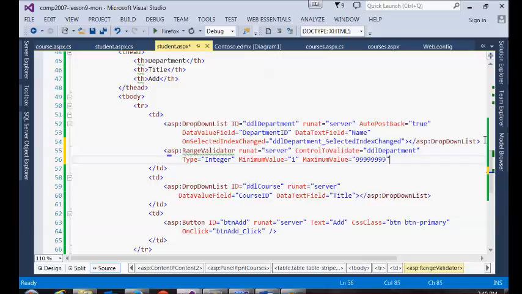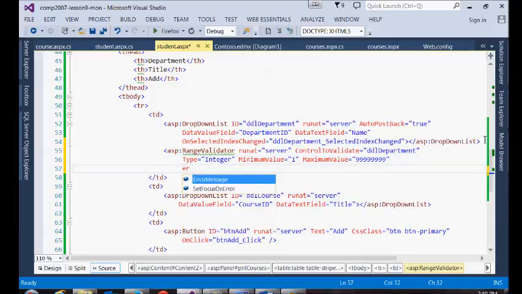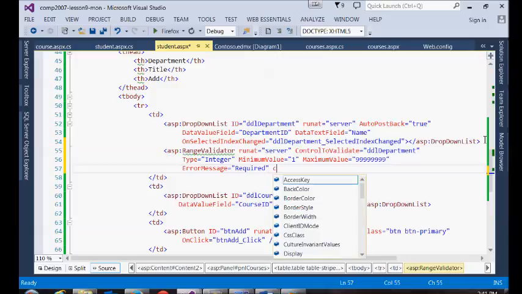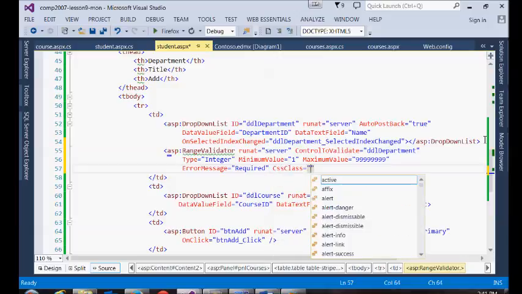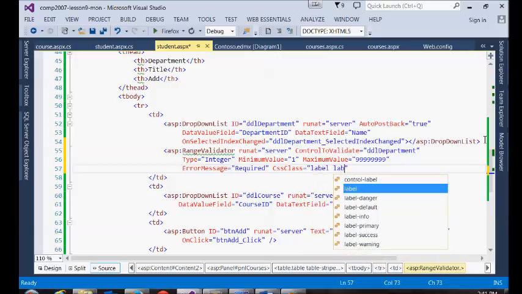If you don't put in a maximum value, it'll fail. It'll say a range validator requires one. You have to. The error message property can just say required. We can't use a required field validator because the required field validator isn't smart enough to know that if we leave 0 selected, that's not a valid choice. And we'll set the class to label danger.